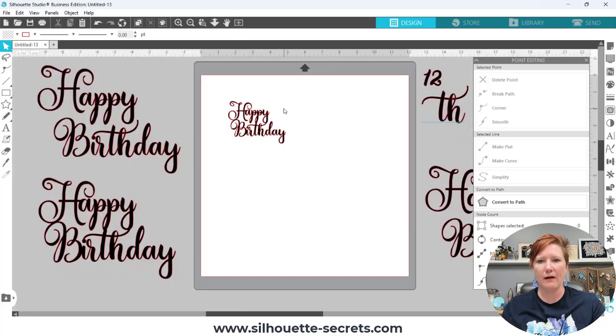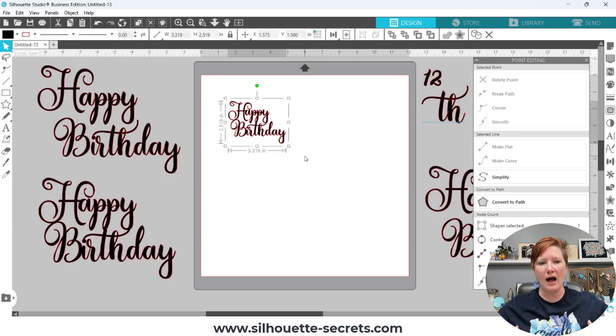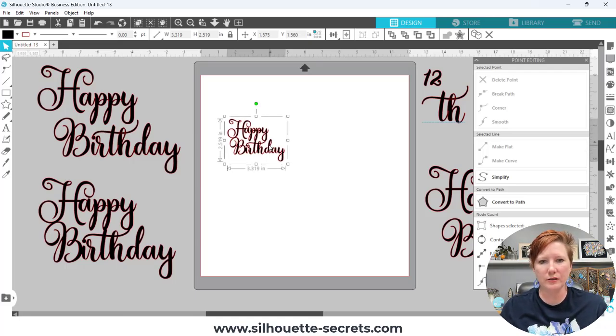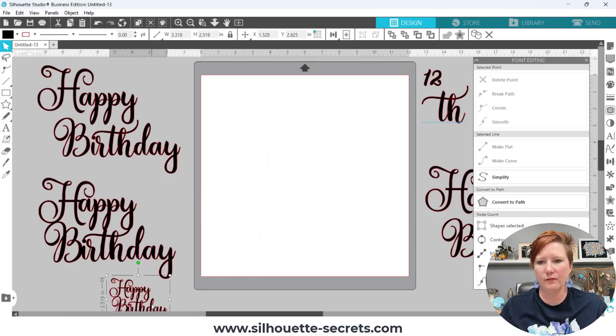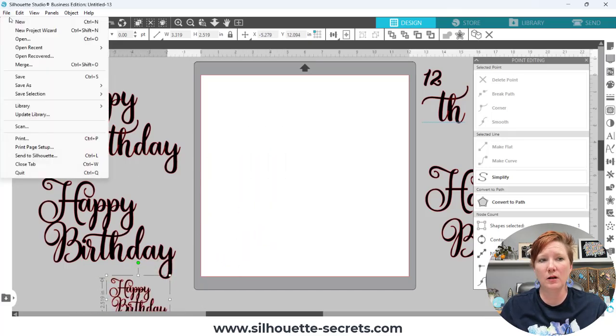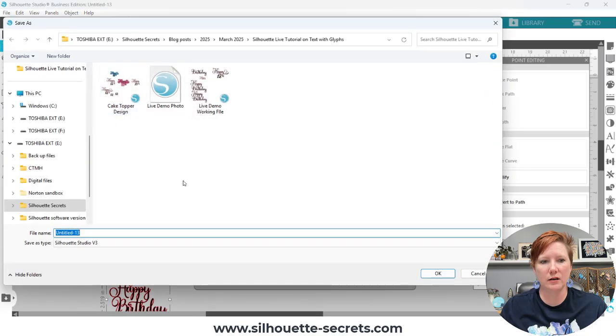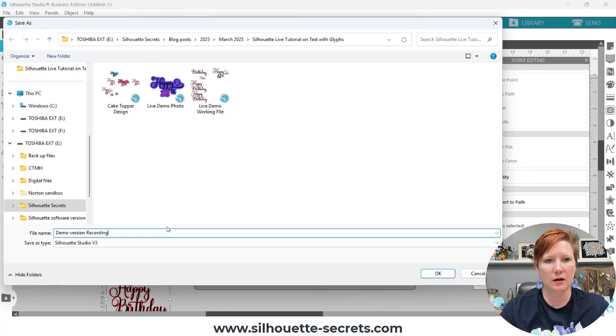So let's zoom back out here. Now this is about where the live streaming had a problem. So all of this content will be what I was planning to share and never got to. So let's just move this off. I'm going to save my file, which may take a couple seconds here. You can see I have my demo version from last night saved in there.